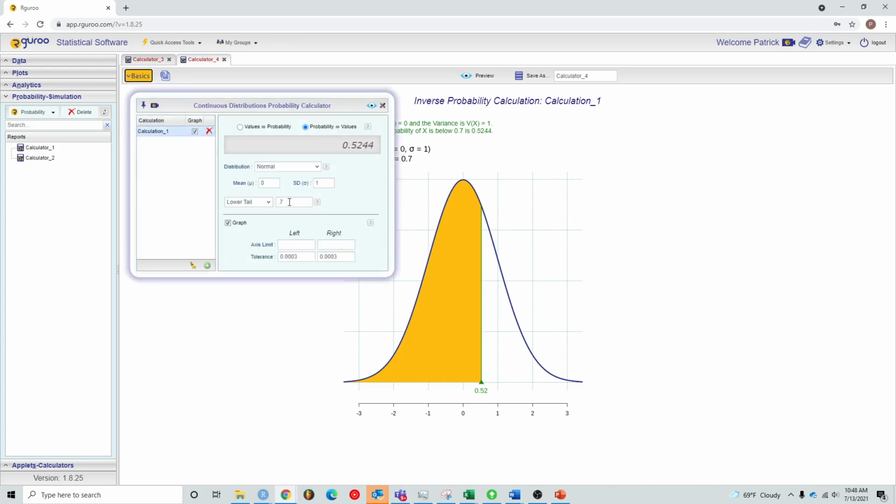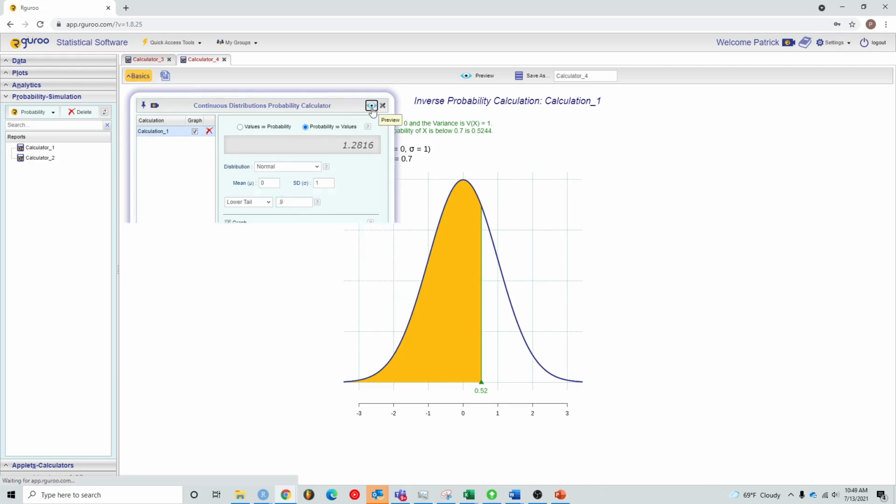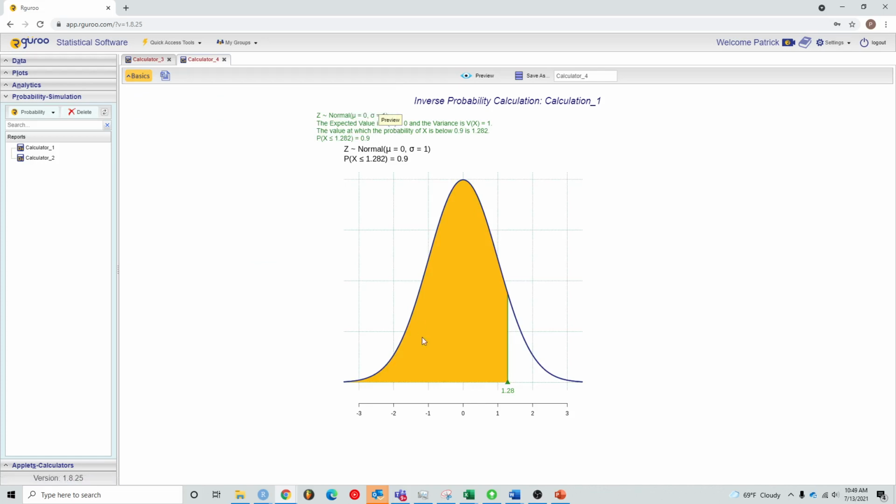Let's increase that a little bit. Let's go to 0.9. And look what we've got now. 1.28 is our new z value. And that's the value of z at which point 90% is below it.